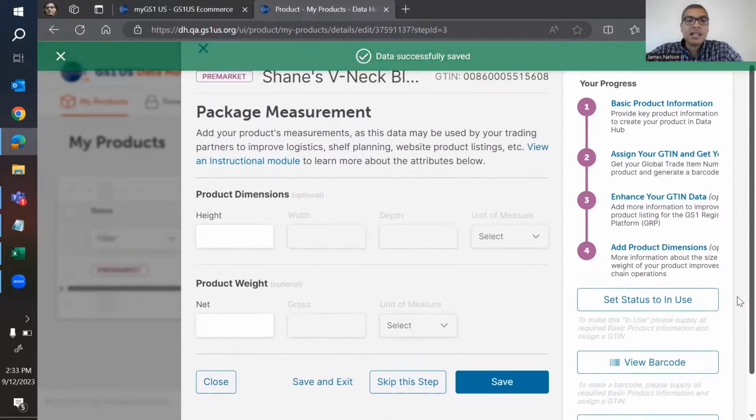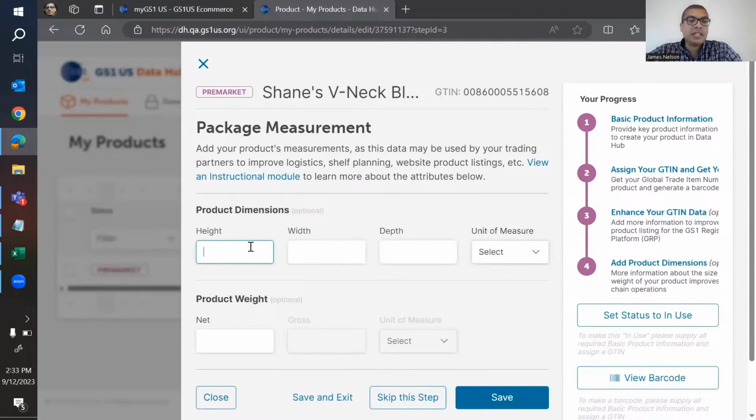Okay. Then the 4th step is just weights and dimensions, and again, this is optional. But I'm just going to populate it so you can see what it looks like.